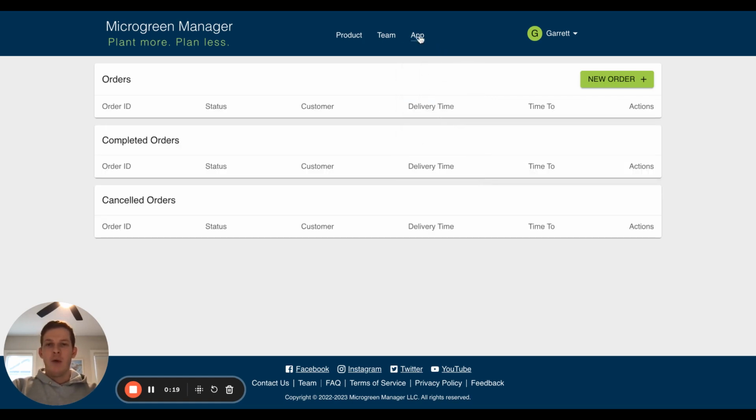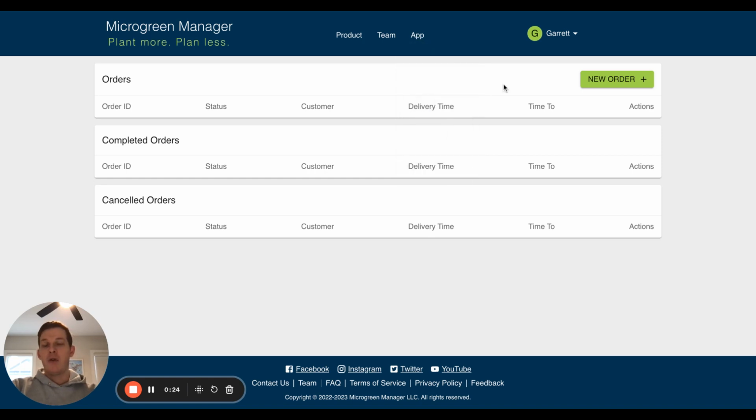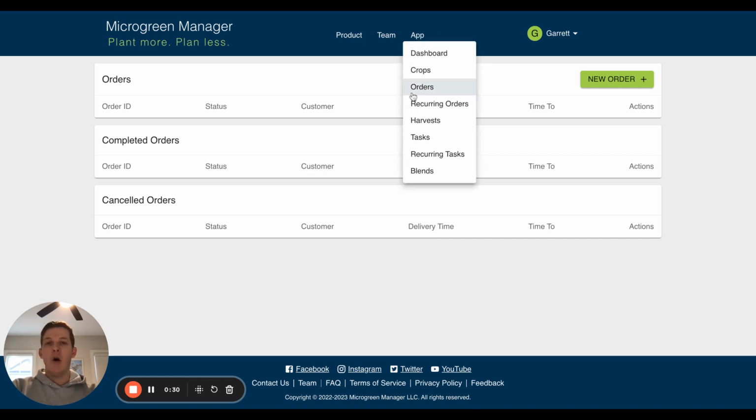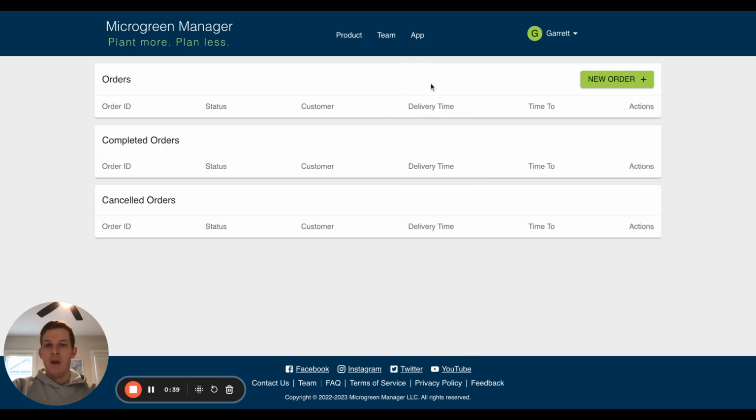We'll navigate over to the Orders tab, and the only difference between orders and recurring orders is that you can create a one-off order or a recurring order from both tabs. The orders page will list all orders, one-off and recurring. But if you want to see just which orders are recurring, you can go over to the recurring orders tab. So today we're just going to talk about creating a one-off order.